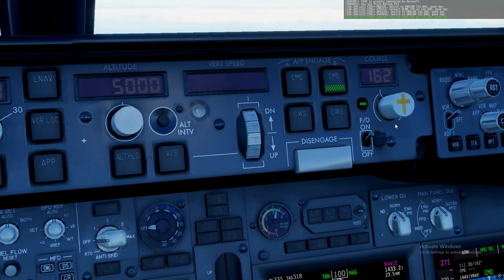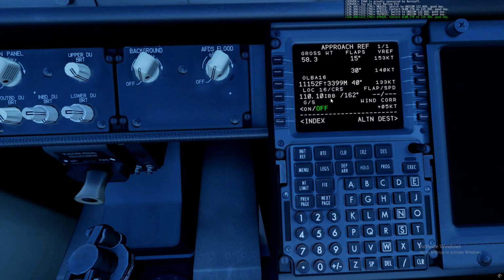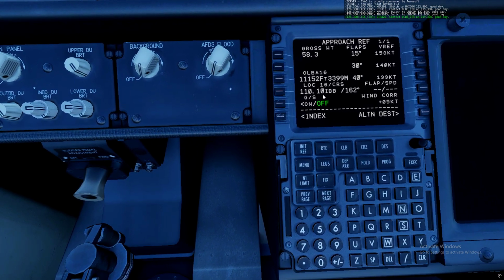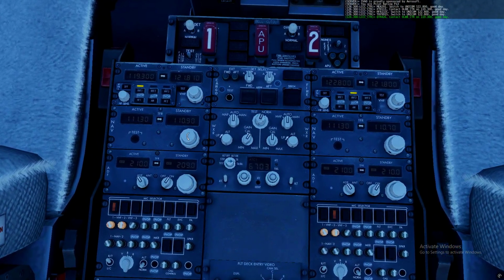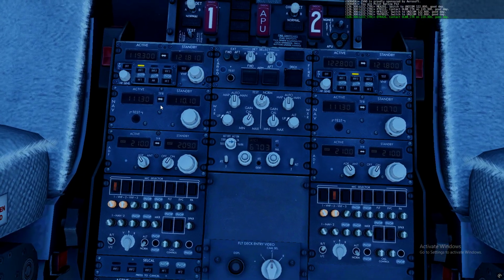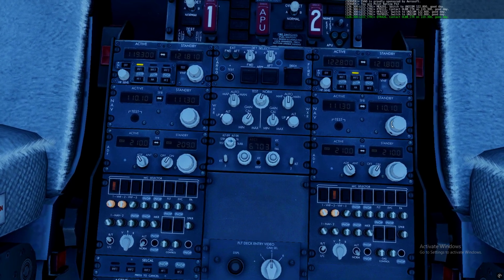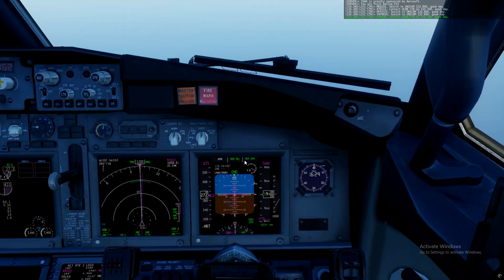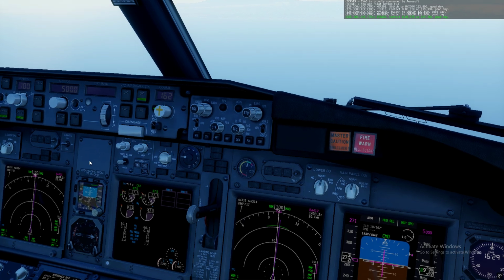So yeah, 162, course is set. Now again we have to set the frequency of the ILS to be able to set the runway ILS, which is 110.1. We set the ILS frequency here, 110.1 here and 110.1 in the active section here to be able to capture the ILS, which is the instrument landing system.